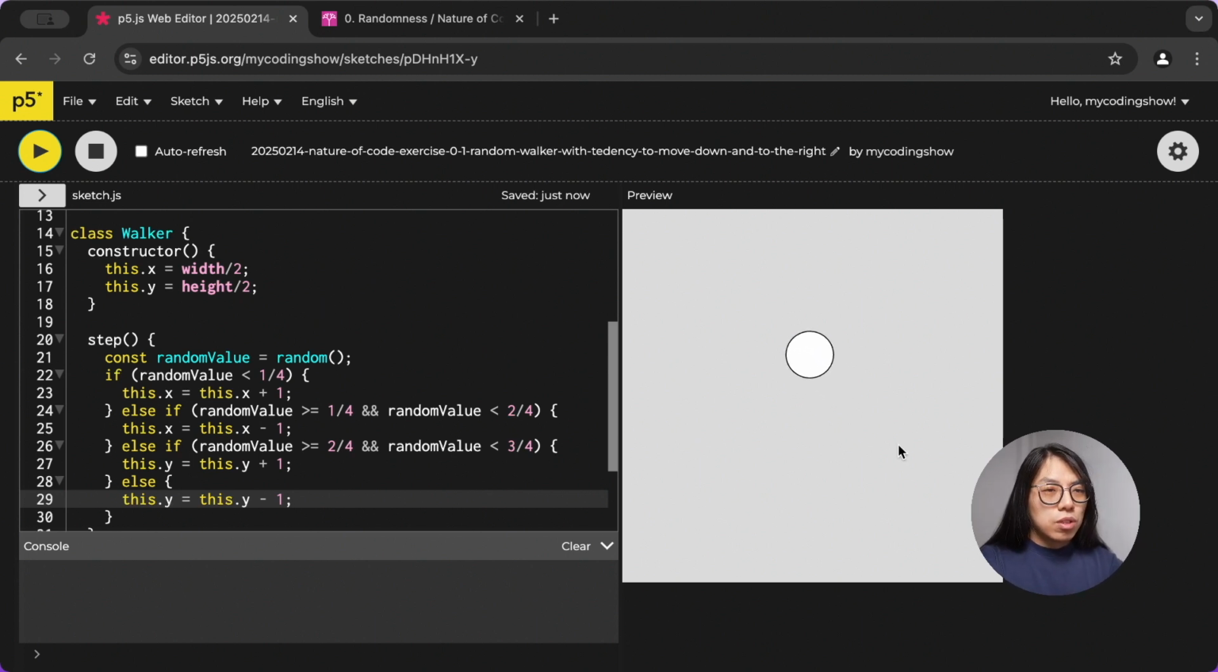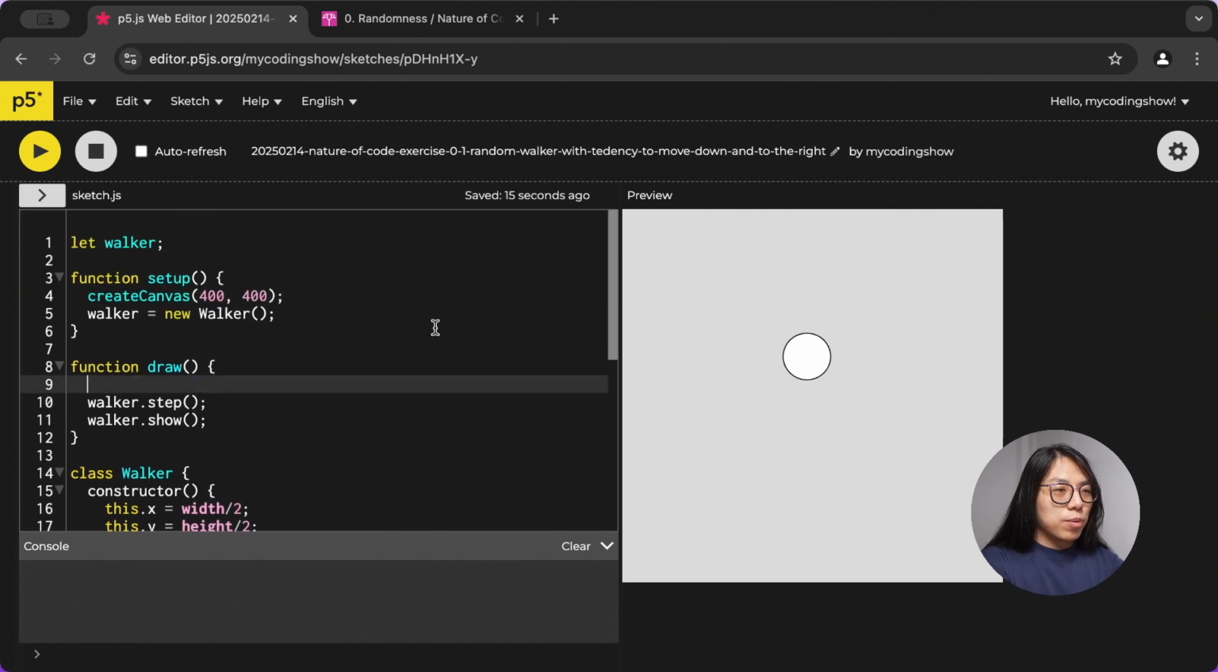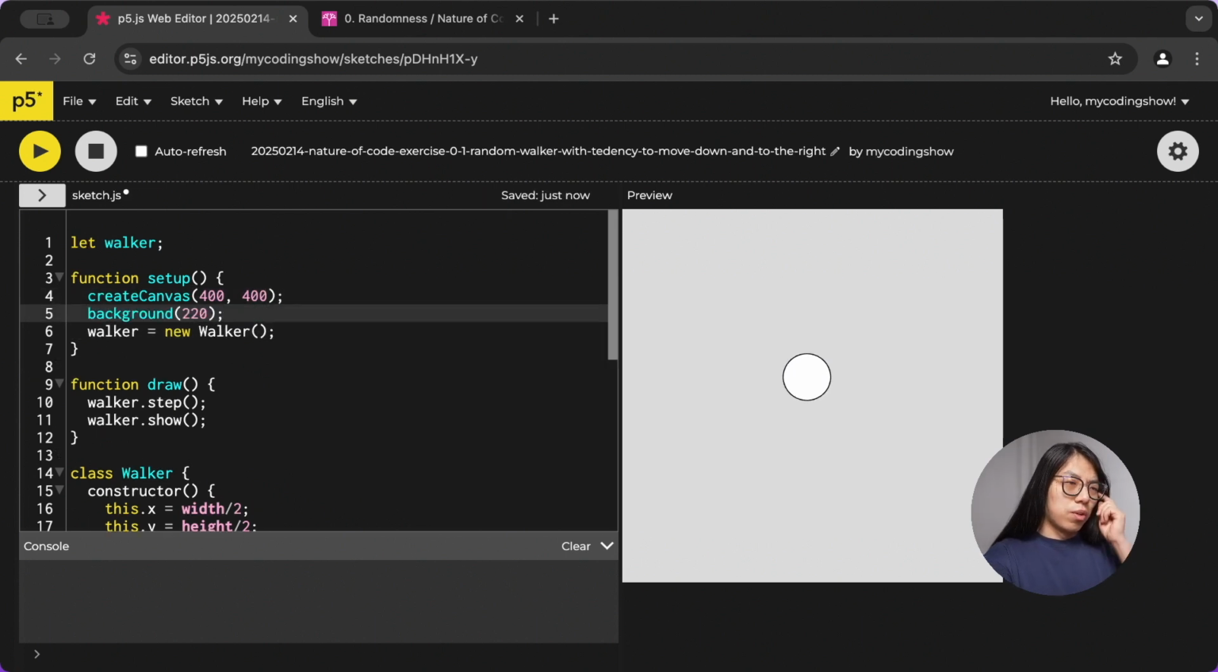And one thing I need to do is move the background. Right now it's a random walker that moves around but doesn't leave a trace. If we want to leave that trace, we are going to move the background to the setup. I can put it either here or lower. The difference here is that if we have the background inside of draw, then every time before we draw the new position of the walker, it's going to use the background to cover the entire canvas. That way, you can't see the previous walker.